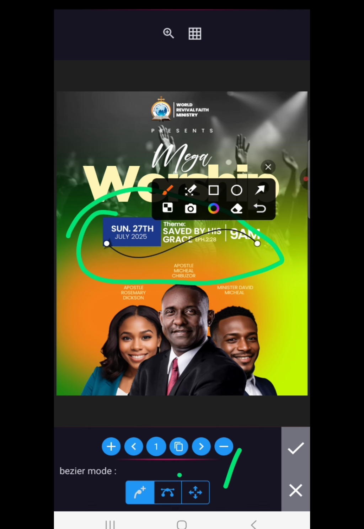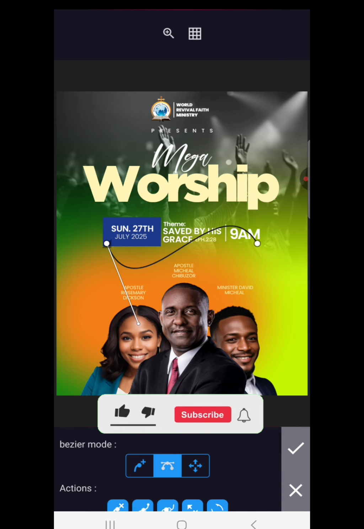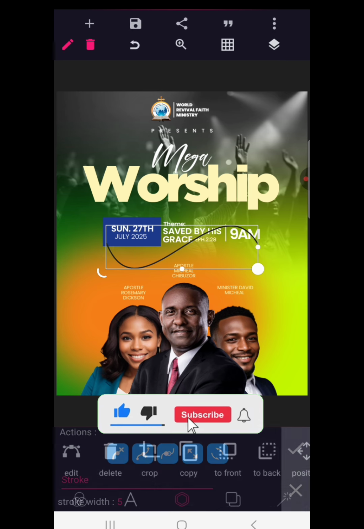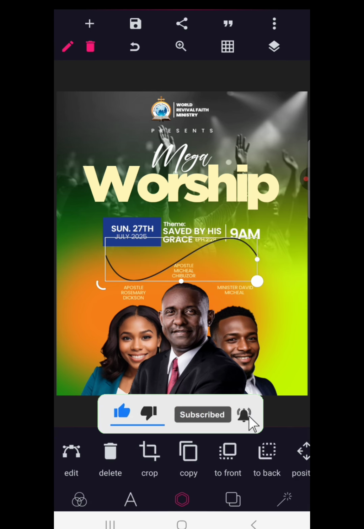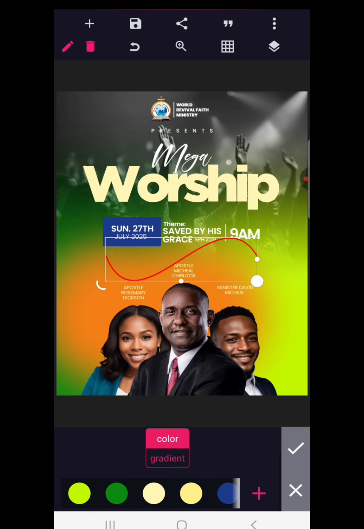So I'm going to click here on this middle button. Okay, once you enable your Bezier, don't do any much adjustment, just click on this middle tool here. So what we're going to do is to take this one up, then click here, take this one down. Okay, that's all. After doing that, click on the check mark and you have this illustrative effect here. What I'm going to do is to enable color, change the color into this.